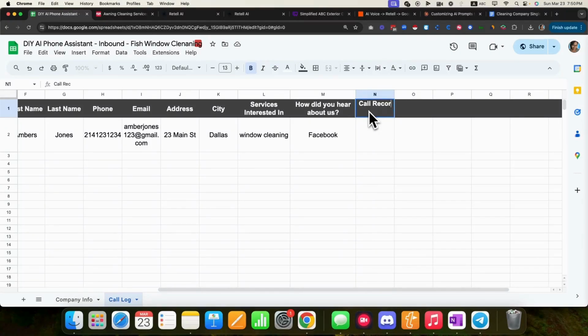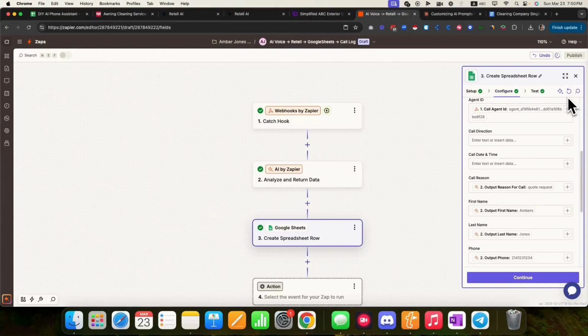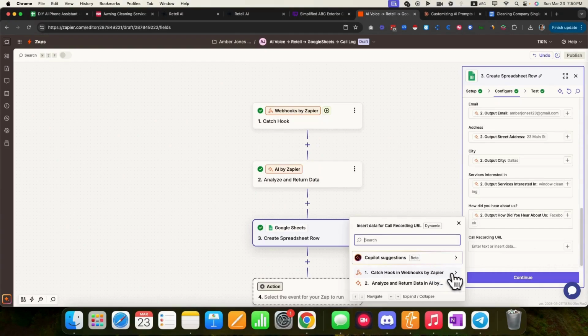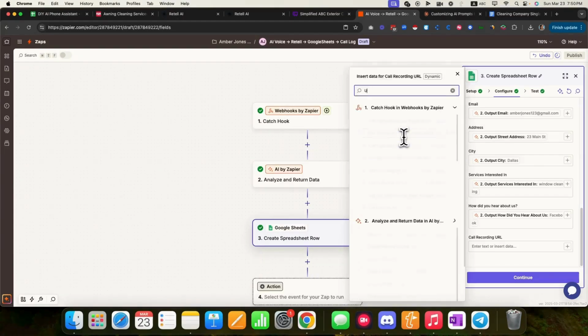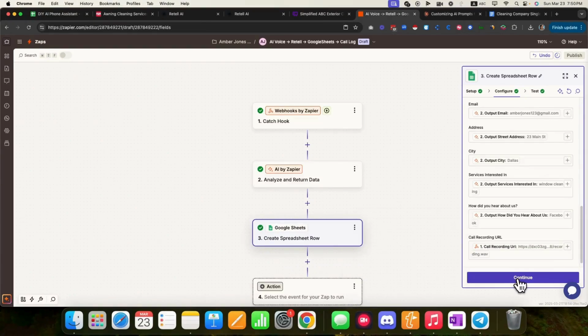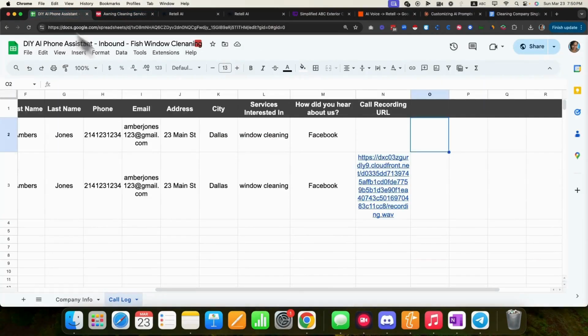Call recording URL. All right, so let's go here and see if we can pull that in. Let's refresh the fields. Call recording URL. Let's see if we can find that in the webhook. I'm just going to type URL. There it is, call recording URL. Then we're going to click continue, retest the step, and boom, now we've got the call recording URL.